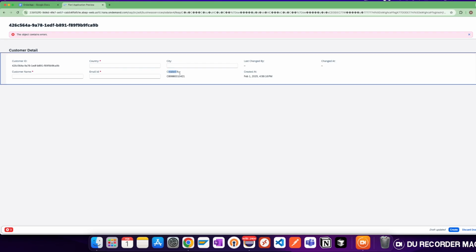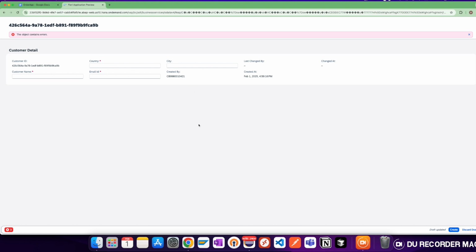Look, and also you can see this created by, last changed by, created on, everything is read only, right? This we don't need to do anything. It's directly working by defining the behavior definition read only. Okay, just to highlight this.